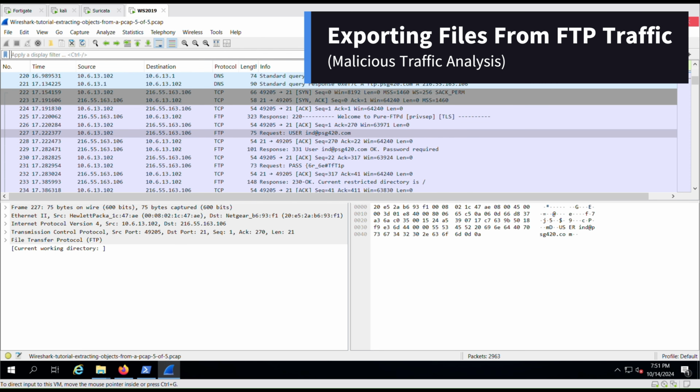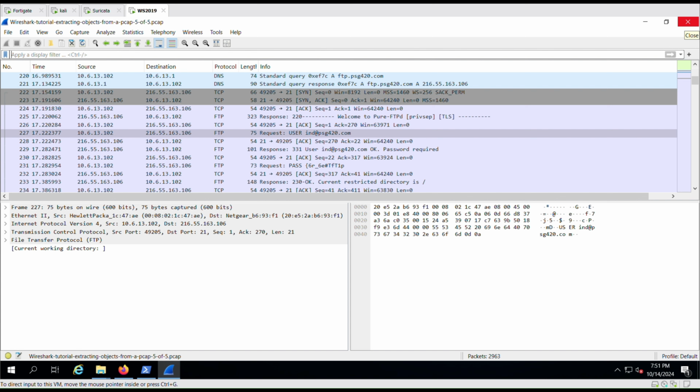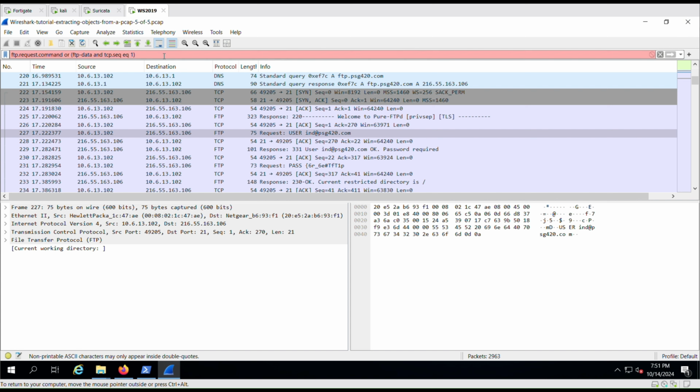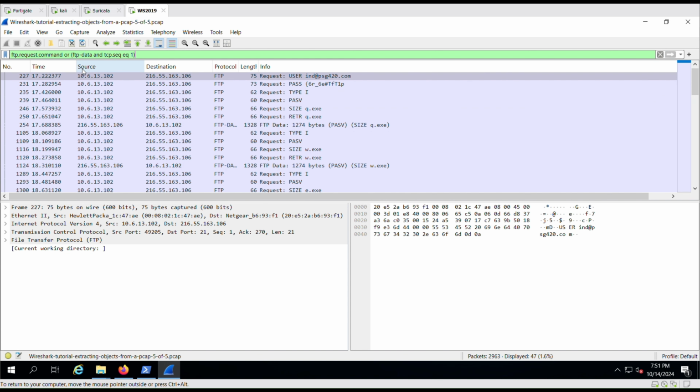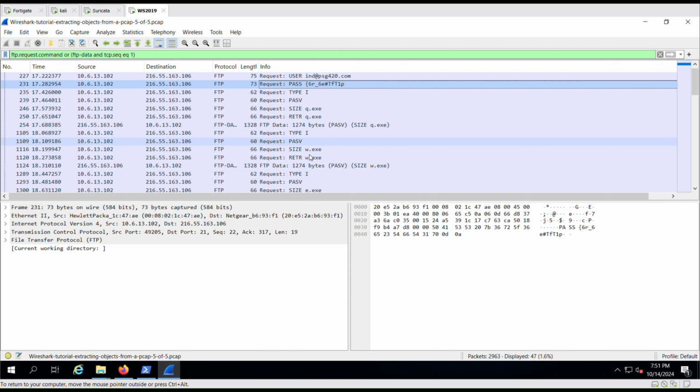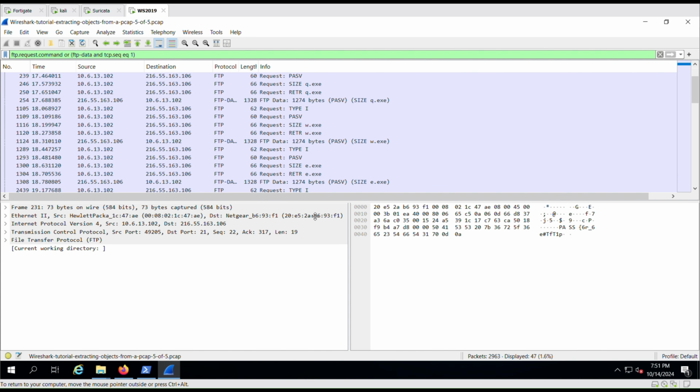Exporting files from FTP traffic. Some malware families use FTP during malware infections. Open the tutorial pcap 5 of 5. Apply the filter ftp.request.command or ftp-data and tcp.seq eq 1. We should see USER for the username and PASS for the password.